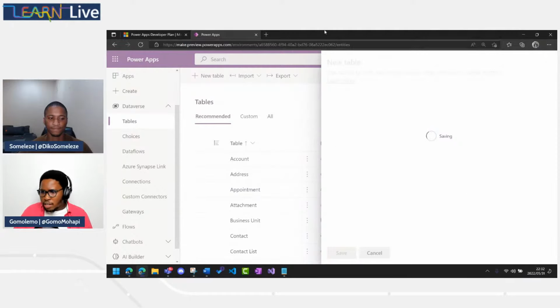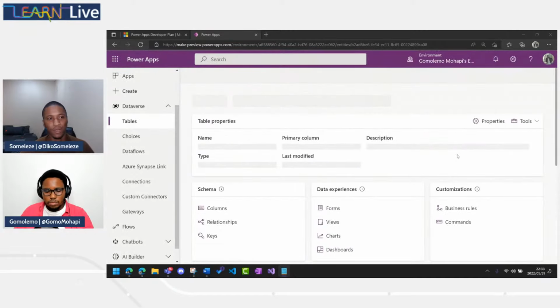So while we are saving that new table that we're making there, Dico, do you perhaps know of any use cases where you might want to create a custom table? Yeah, so personally, with what I've just seen when creating a custom table, it's so easy to actually enable attachments within the custom table. You just tick a checkbox.